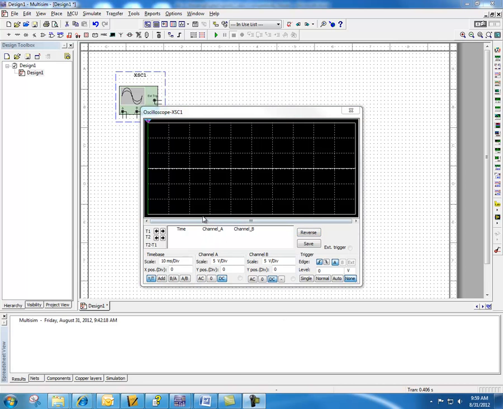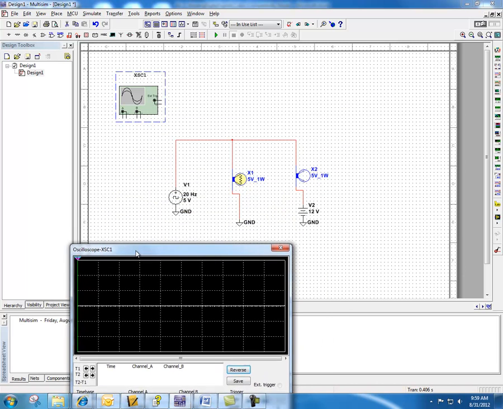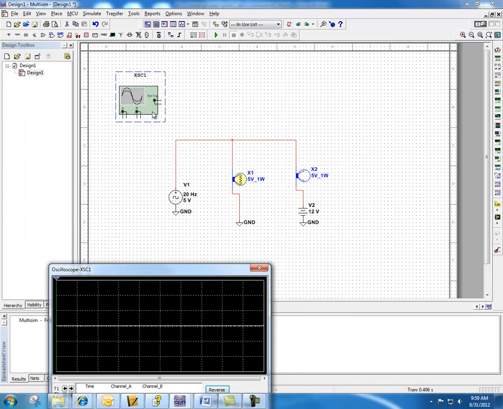Okay, so we've got the two channels. We'll go ahead and use this one. But one problem we have here is that this is not connected to this. So if I click play, nothing's happening down here. There's no wave showing up because it's not wired in. So I need to wire that in.